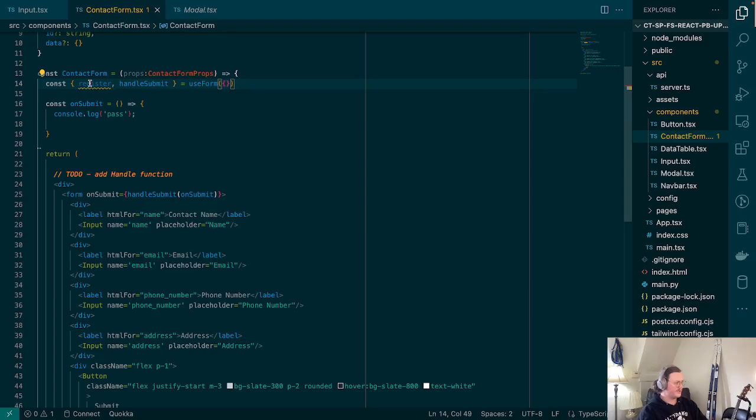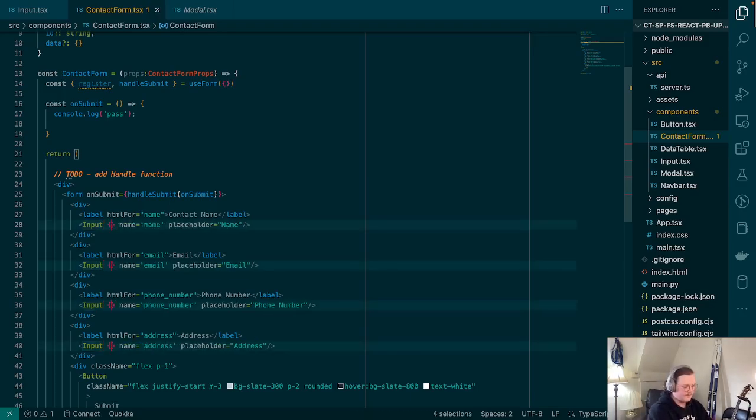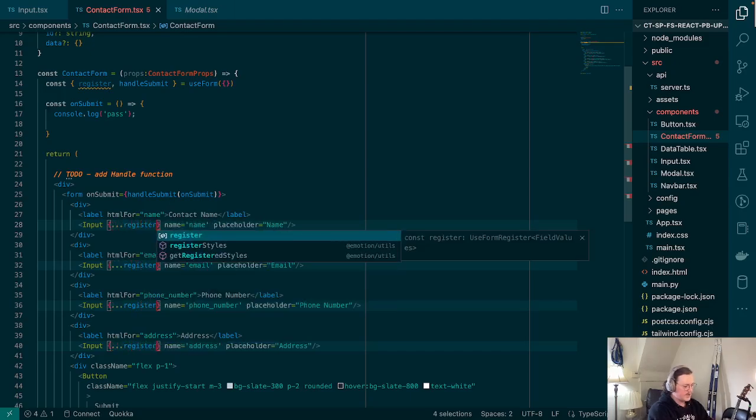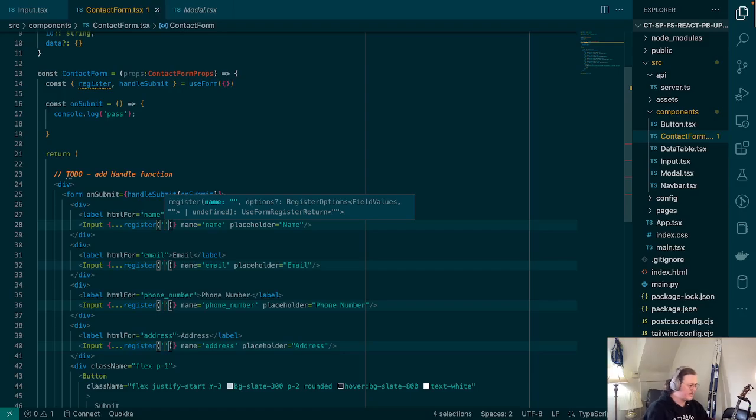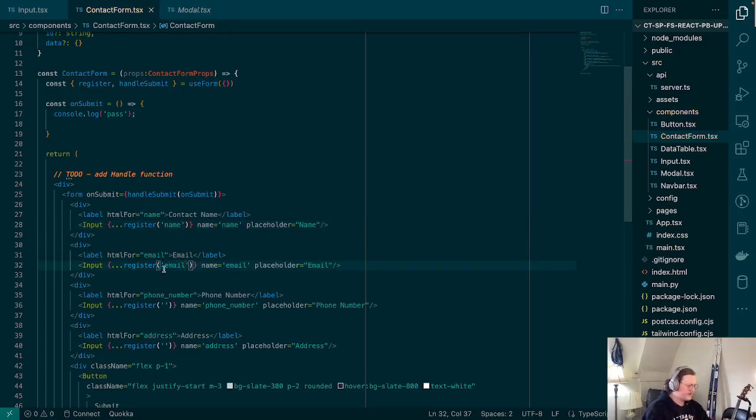Okay. Next thing we're going to do is we're going to take this register thing and remove this useless assignment to variable register. We're going to put this in all of these. So we're going to have, I'm going to do boom, boom, boom, and I'm going to do space, and it's going to say ...register. And again, this is some odd syntax. I get that. Put name here, email here, phone number here, and our address.